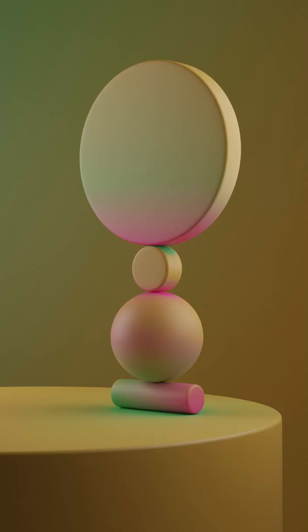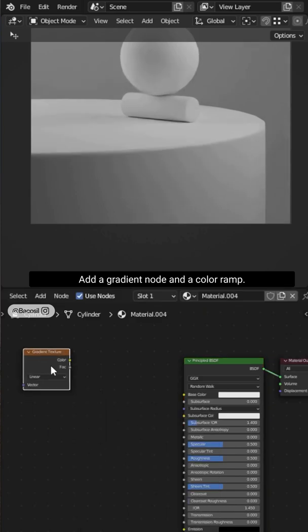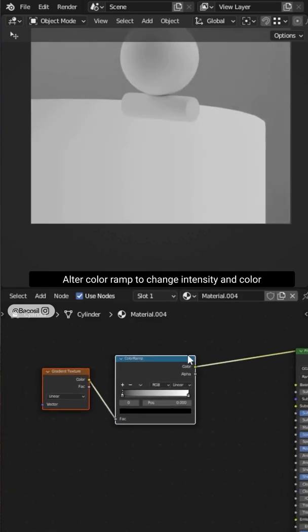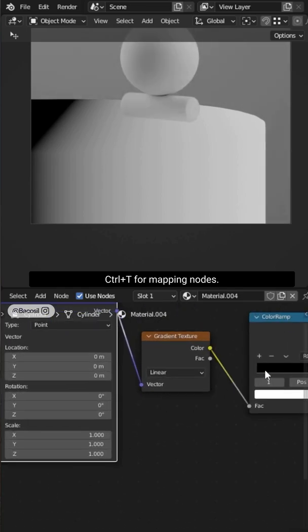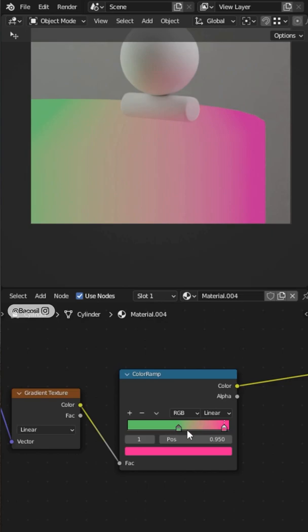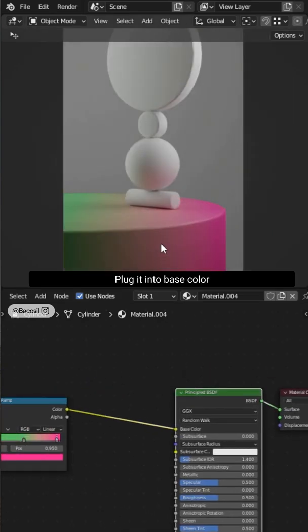Today we are going to make this gradient material in Blender. Add a gradient node and a color ramp. Alter the color ramp to change intensity and color. Ctrl plus T for mapping nodes. These are the two colors I used. Plug it into base color.